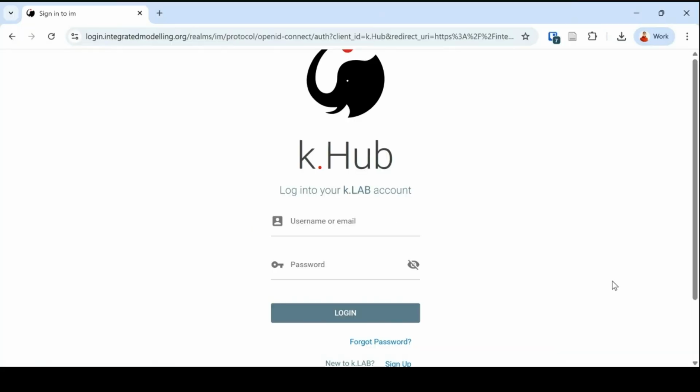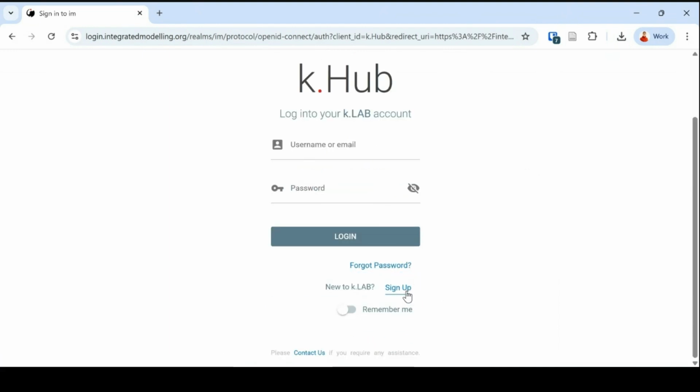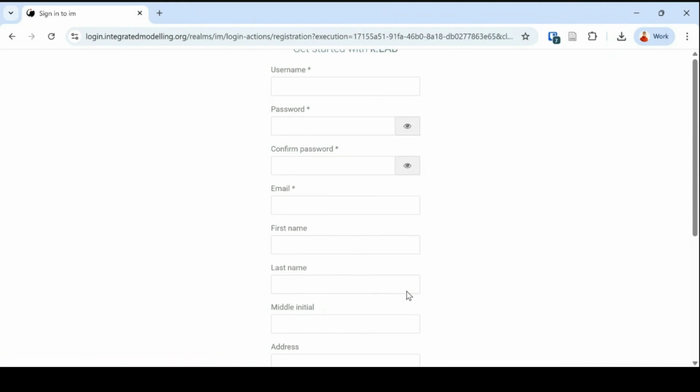To be able to access the applications, users need to have an integrated modeling account. By clicking the link in the description of this video, you can arrive to this page, which lets you sign up by adding a username and an email. Then a validation email will be sent to you, and you'll have to activate your profile. Please remember to check your spam folder for that.